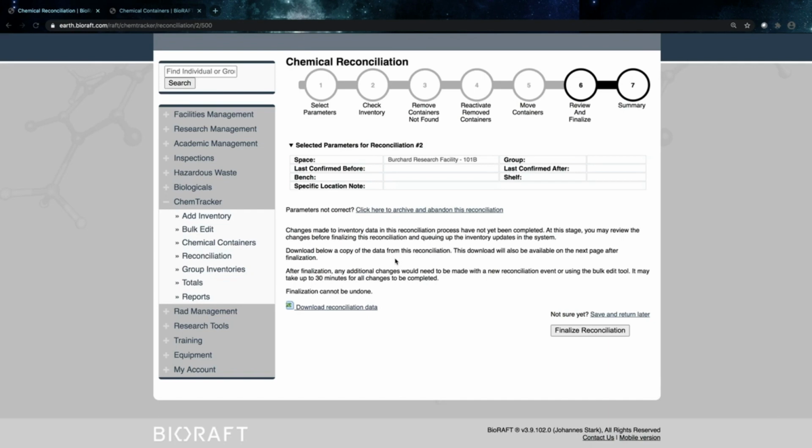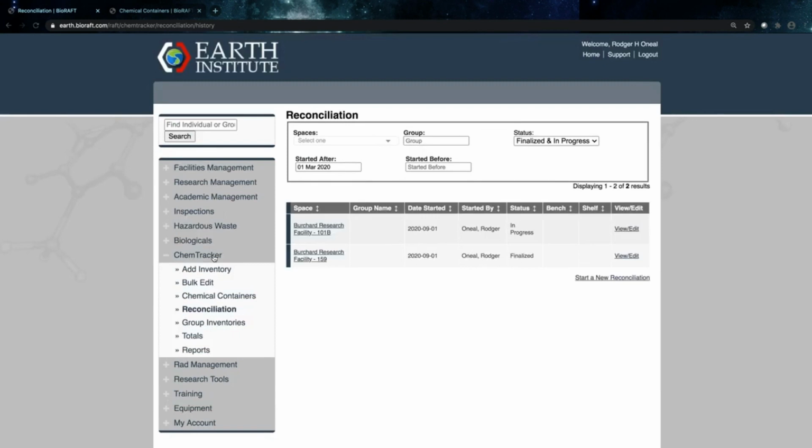The key with how we develop this feature is that we want to make sure, right, you had a chance to review those changes before actually sending those to queue up to actually be done in the system. So until I click Finalize Reconciliation here, we haven't deleted, undeleted, or moved anything yet. So if I wanted to, I could leave this page, maybe go back to my reconciliation history, and no changes have been made for the inventory yet.